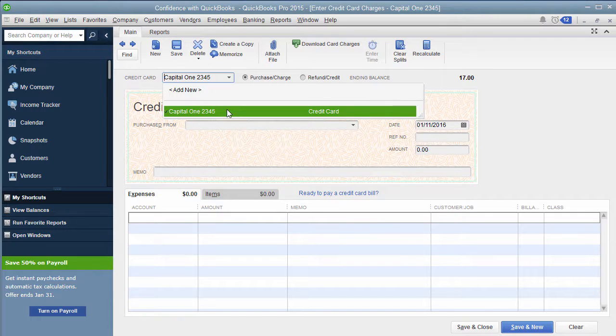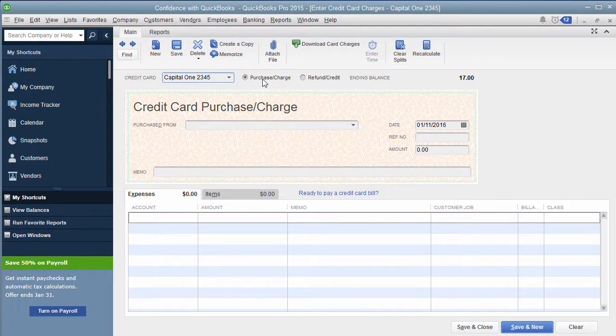So if you have more than one credit card, you want to pick the correct credit card. Then to the right, you'll see purchase or refund. So whenever you purchase on that card, you're going to make sure it's this button. If you ever return something and it goes back on your credit card, you would want to select it over here. That's how it knows it's a credit. So we're going to click purchase.